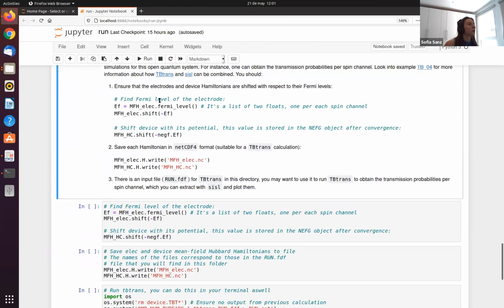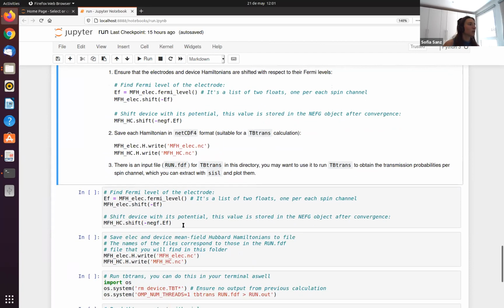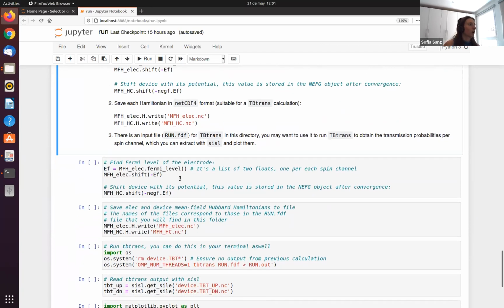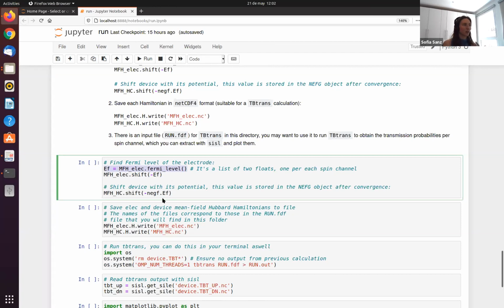So first of all, we have to shift everything with its particular Fermi level to have everything aligned, because otherwise, if you don't do this, it will be equivalent to having some difference applied, like a potential in the system. So that's not what we want, because we want to do an equilibrium calculation. So we have to shift both the electrodes and the device with the electrodes with the Fermi level that we can obtain. This is a function from sisl, of course, and with the potential that is found in the NEGF class.